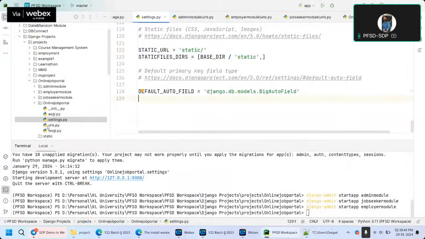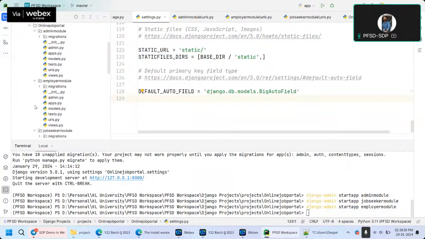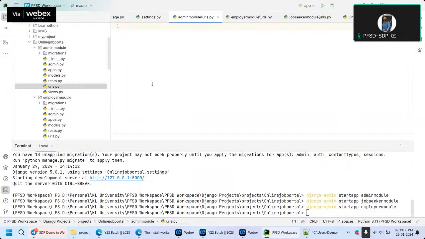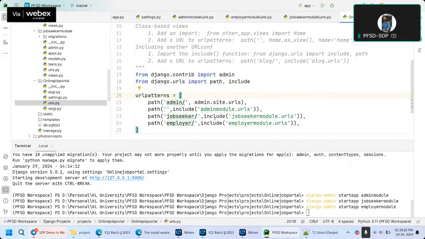Now next step is, I have created multiple urls.py files, but when I open them, they are empty. Why are they empty? Because they are user defined. When I create them, nothing is generated automatically, so we need some predefined statements. I'll open my project urls.py and copy this.